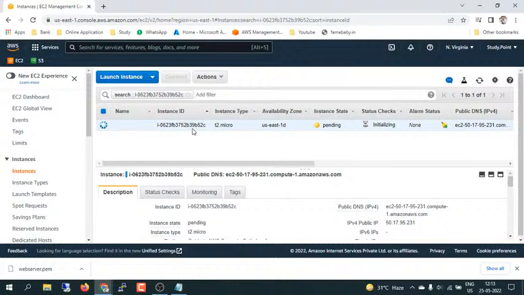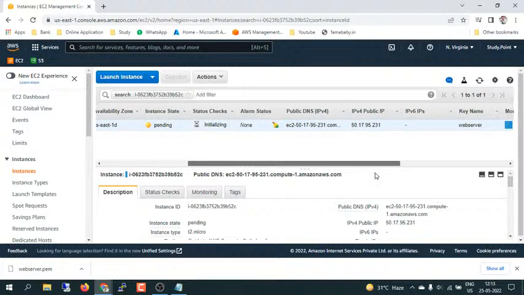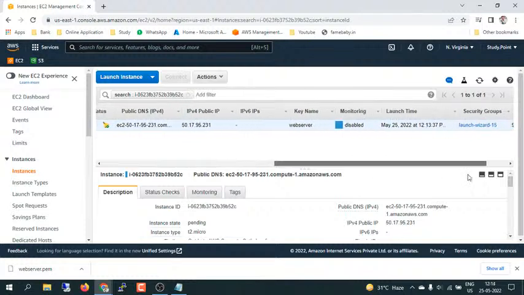So right now you can see the instance ID and the instance type is t2.micro. Availability zone is us-east-1d. Instance state is pending, status check is initializing, and alarm status is none. Public DNS, IPv4 public, everything you will get some more details here.